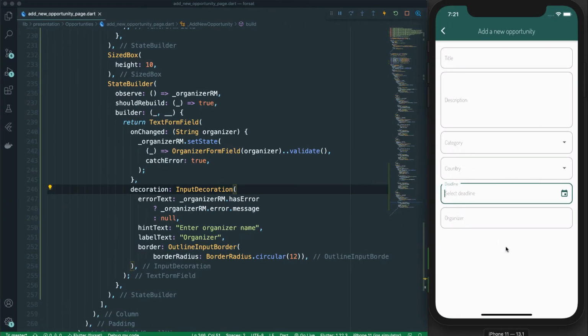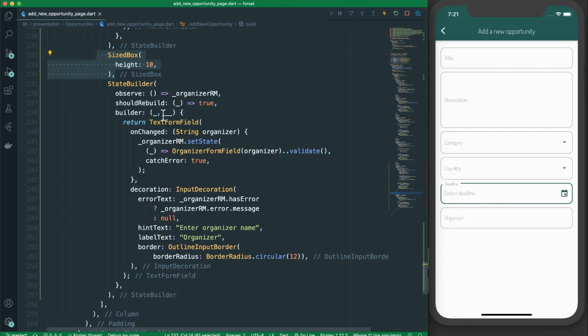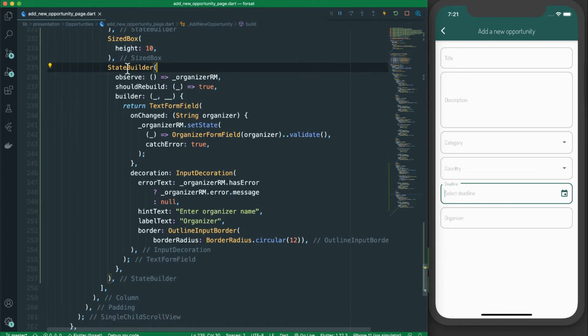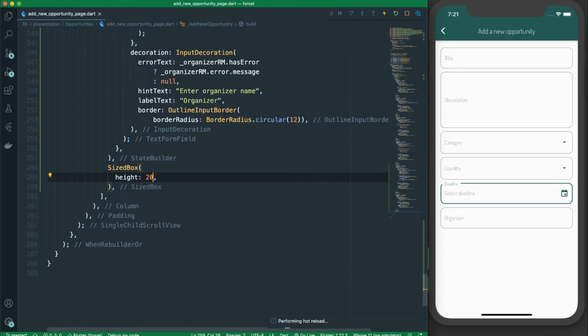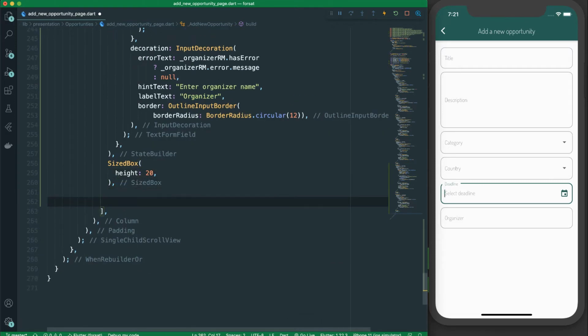So for the button, there are some necessities that we need to consider, especially when it comes to the form validation. If there is any required field in this form, we want our button to be disabled till that required field is filled with some correct data. So for that, let me first copy this sized box, and after this state builder, which is for the organizer, I am going to paste the sized box, change the value of height to 20, and create a state builder widget.